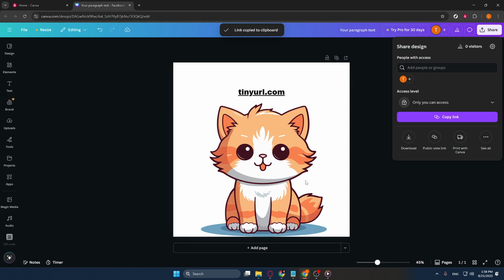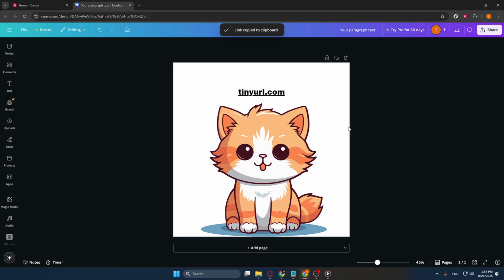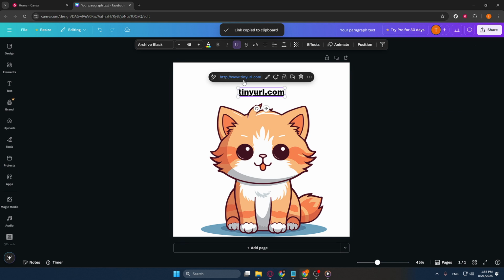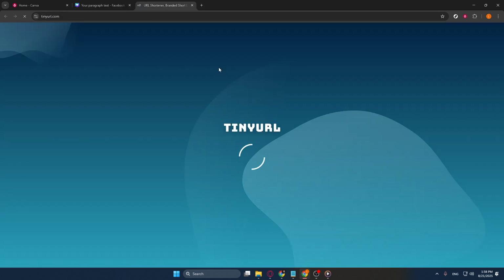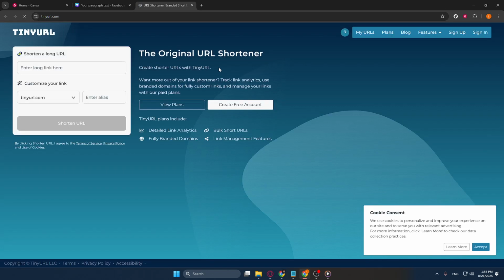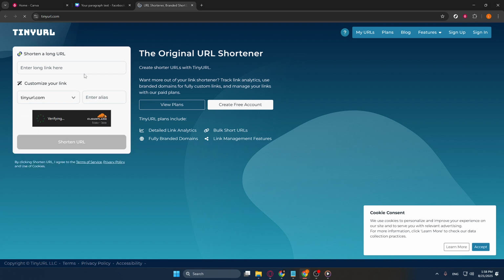Now, with your link ready in the clipboard, let's head over to tinyURL. Open a new tab and type in tinyurl.com. Once you arrive at the tinyURL homepage, you'll notice a field labeled Shorten a long URL. This is where the magic happens. Paste your copied Canva link into this field. After pasting your link, look for the button that says Shorten URL. Go ahead and click it.